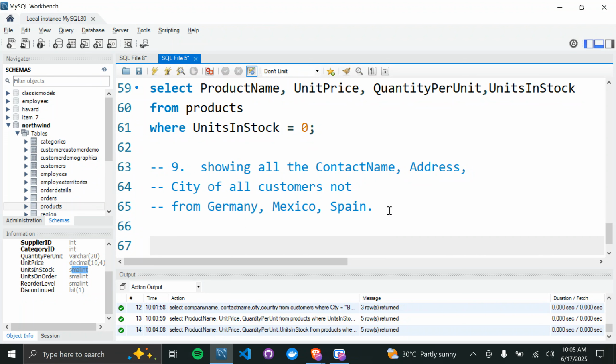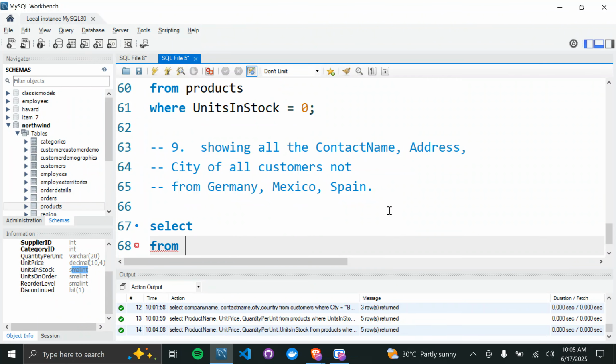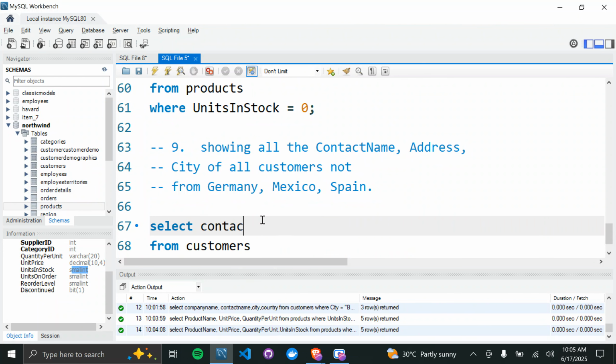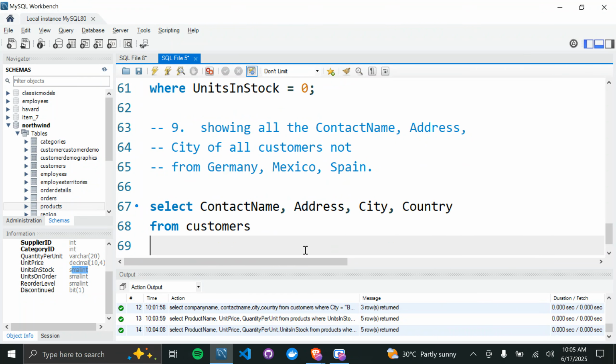We're going to say select contact name, address, city of all customers. So this is going to be from customers. Then we say select contact name, address, city of all customers. Let's add country also here, so that we can see we are correct. Of all customers not from Germany, Mexico, and Spain. That is, we only need customers that are not from Germany, Mexico, and Spain.